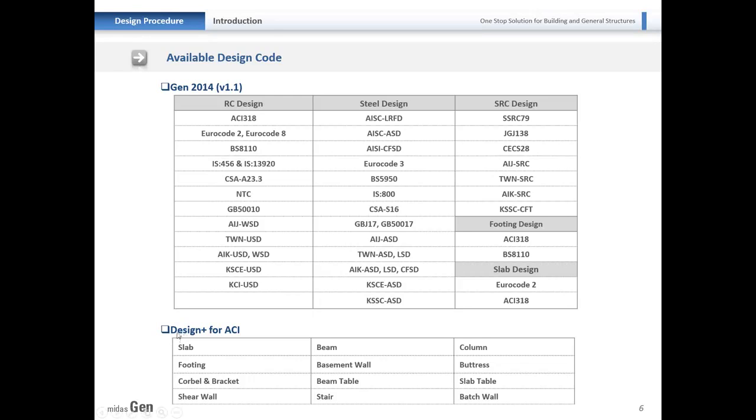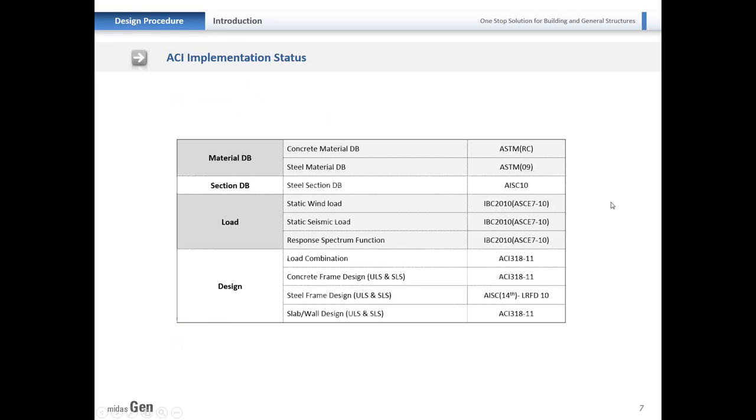Also, MIDAS interacts with a different tool which is known as Design Plus, and it is a component design tool. So we can design footing, basement walls, corbels and brackets, beam tables, stairs, and batch walls using Design Plus. Now, this is the ACI code implementation status.